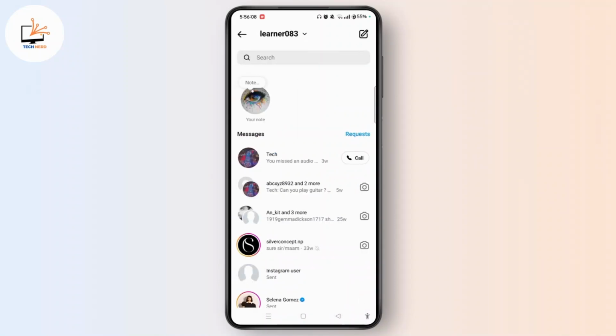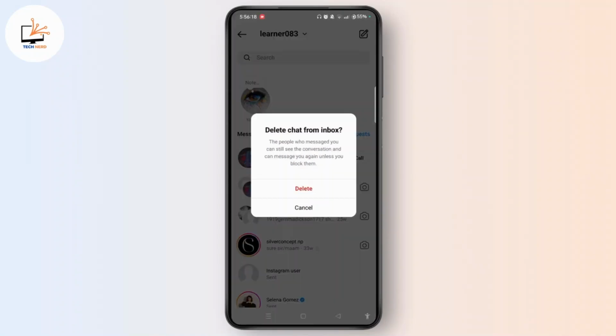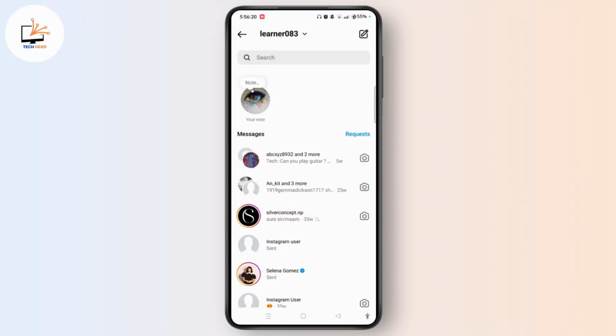To delete the entire chat or conversation from Instagram from both sides permanently, you can tap and hold a particular conversation. Now tap the delete button and delete it again. After that, it will be deleted from both sides permanently on Instagram chat.